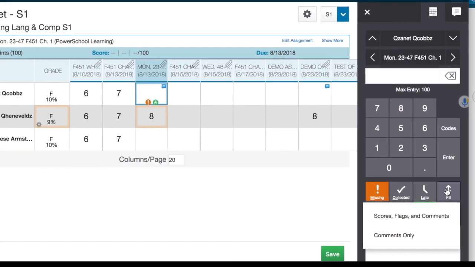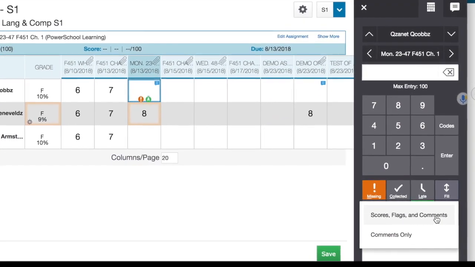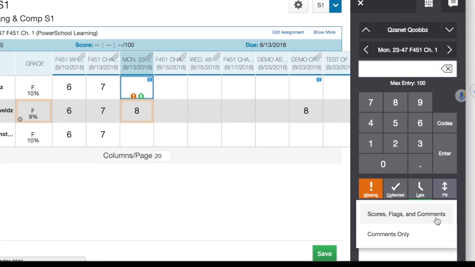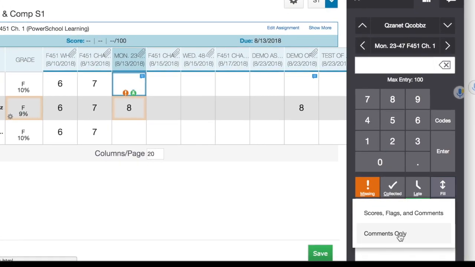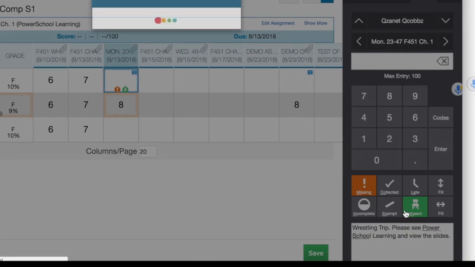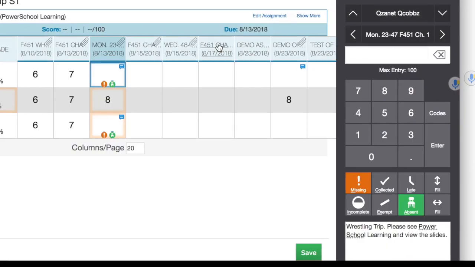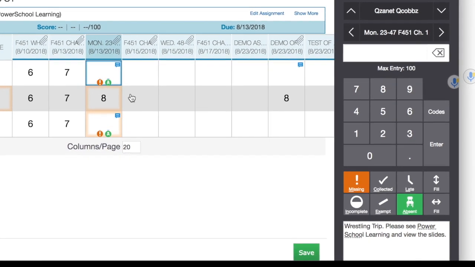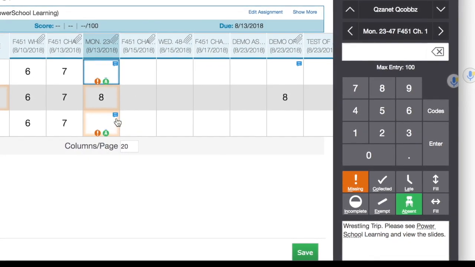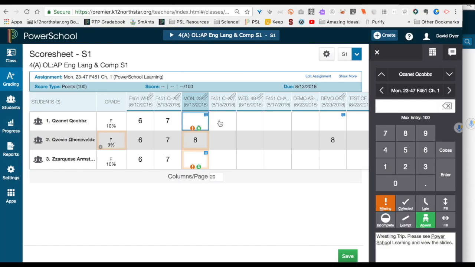over here. My fill option tells me that I can copy the scores, flags, and comments, or just the comments. I'm going to do the scores and the flags. I see that it applies to one person, and I'm pressing OK. Now I'm not repeating those 2 tags and the comments over and over again. But please fill with caution.